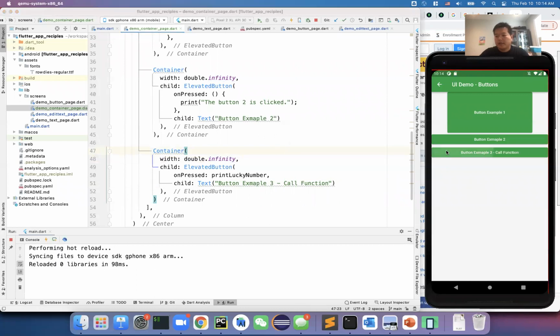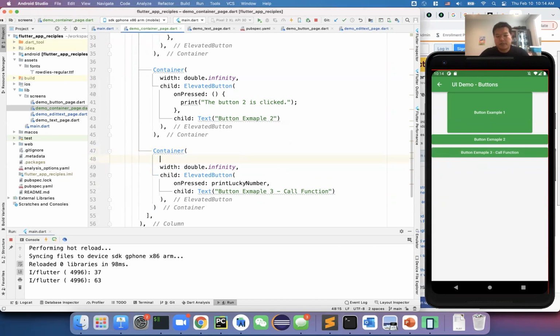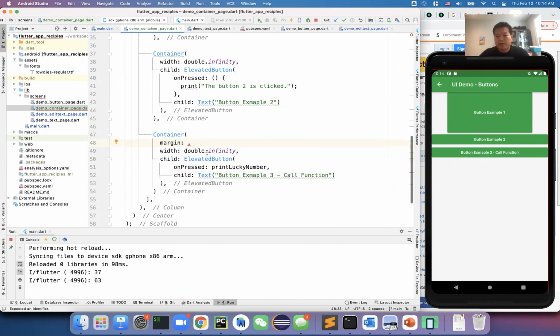Okay. But I don't want this one to touch the edge of the screen. It doesn't look very good. So I can add a margin. Margin is also controlled by container. So margin. And then there are two ways to do it. One way, you can add a margin to every direction. Another way will be controlling every single direction.